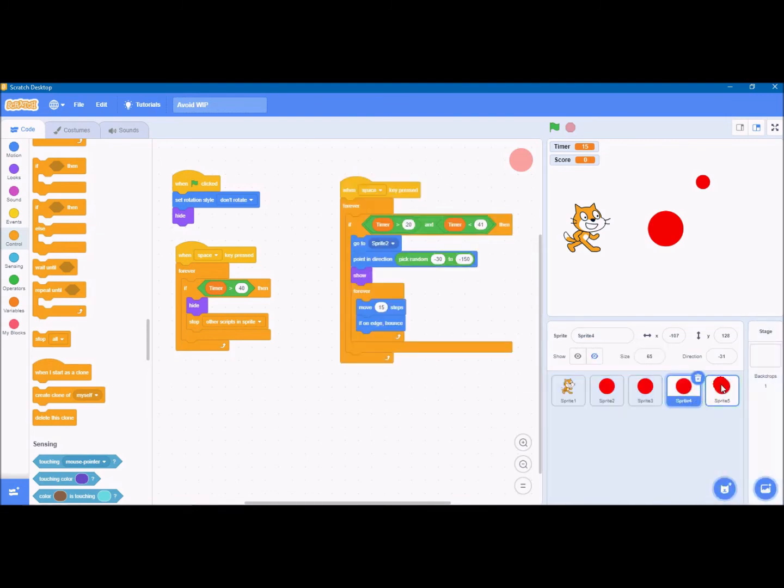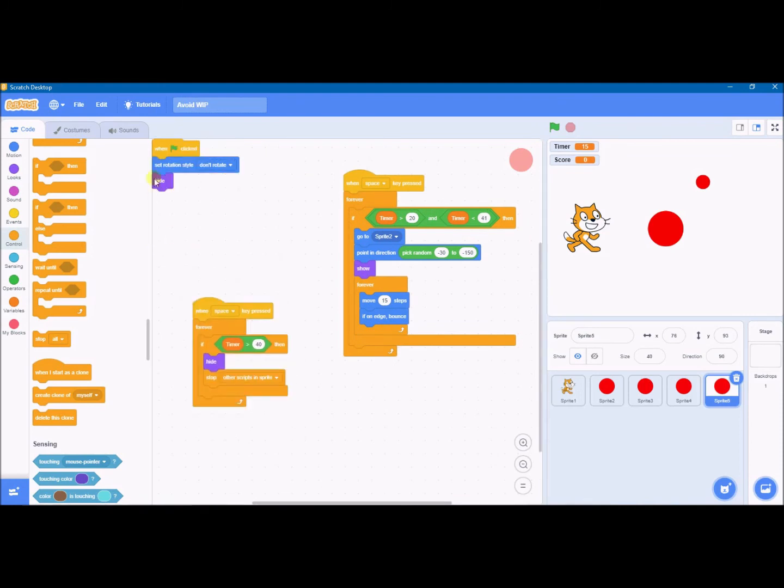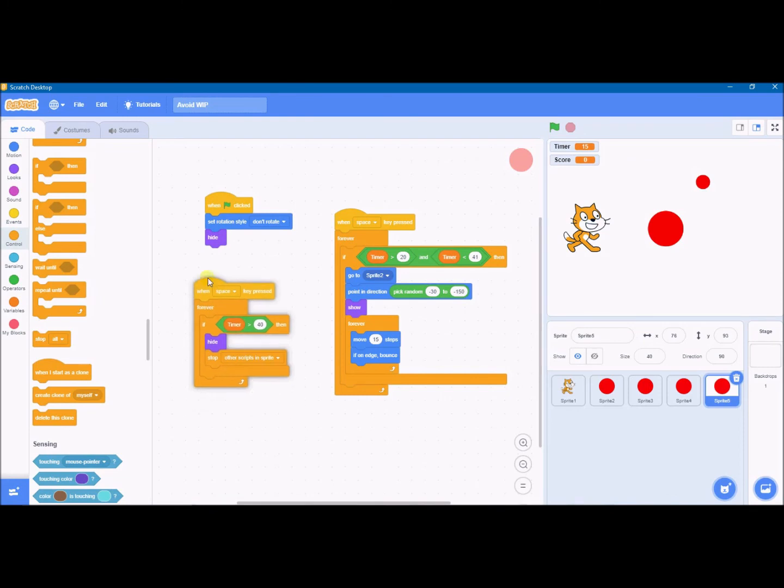Then open up sprite number 5. You see they're actually all the codes piled on top of each other. So we'll move that, and then we need to make some changes. So sprite 5, I'm going to get it to go to sprite number 3 when sprite number 3 disappears. So there's some small changes here.